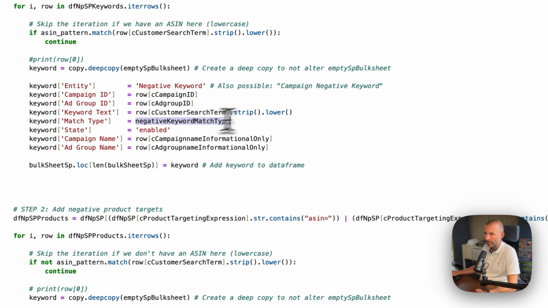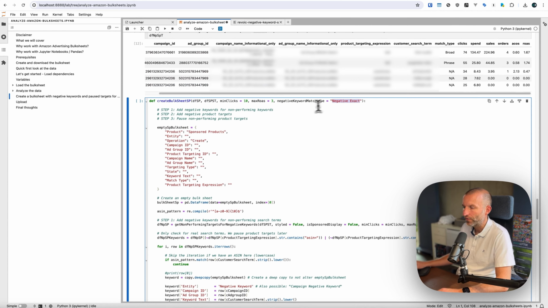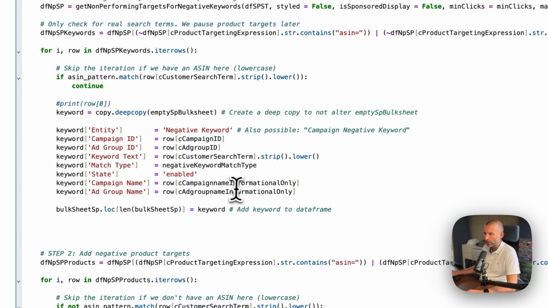Then we set it to the negative keyword match type, which is defined here. And however you call this method, you can also set it to negative phrase if you want to. We set the state to enabled, and we also add the campaign name and also the ad group name. I'm not sure if this is really necessary, but it's nice to have that. If you look at the bulk sheet later, it's more clear where you would find or would expect those negative search terms. And then we just add it to our empty bulk sheet. And this is basically it. This is our first step.